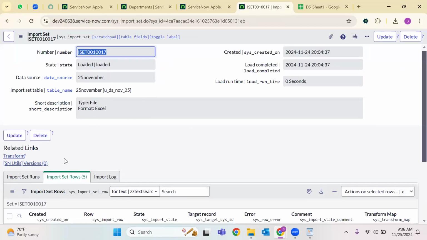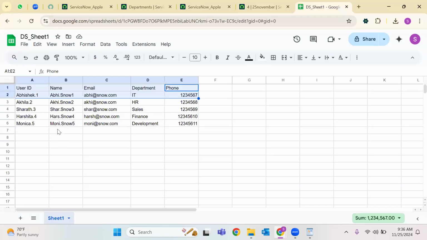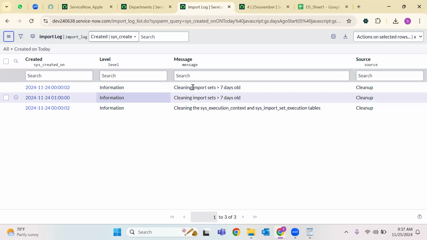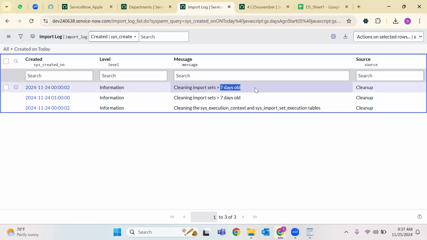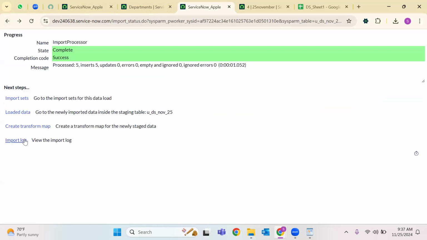See, it is also showing as loaded. If I open the 4th record, it is Monica, the one which is last in the list. Now, import log: this is the cleanup activity that runs in the system. Every 7 days, the old data will be cleaned up directly, automated. So the system will take care of this. So you'll have information about the cleanup activity under import log.